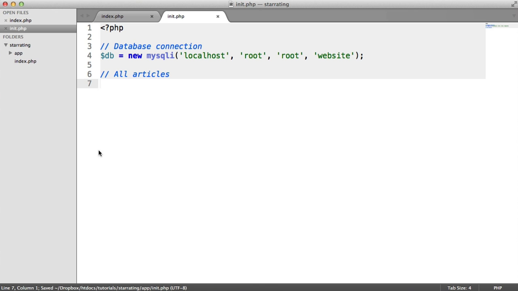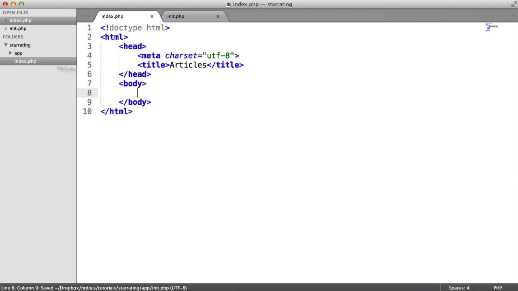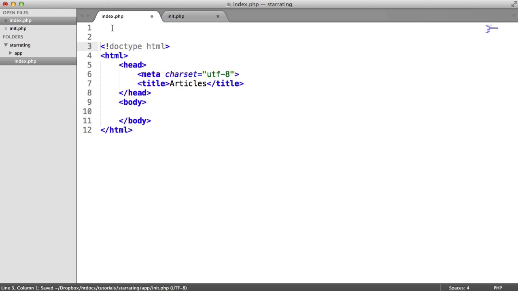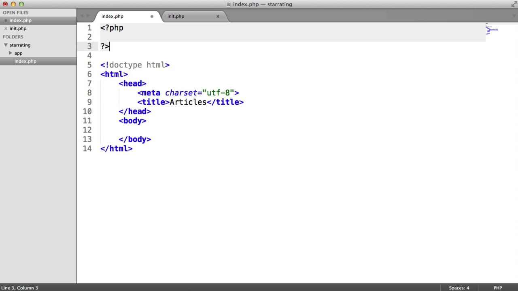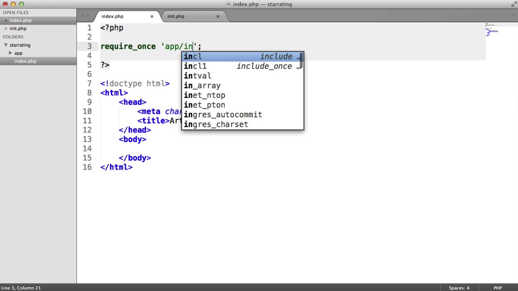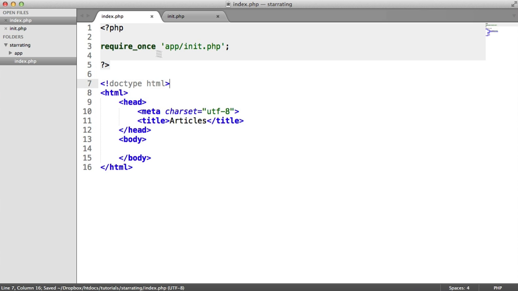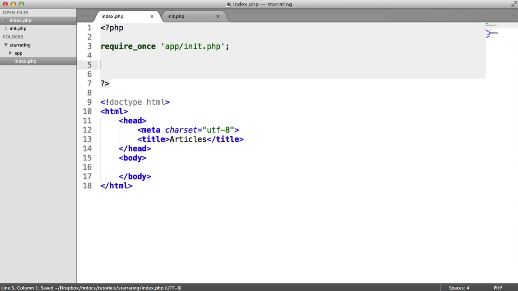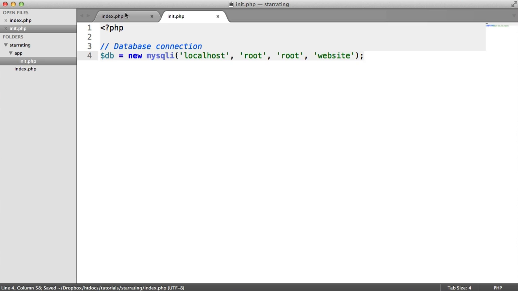Again, we don't really need to do this here. In fact, we could probably do this on the index page. That might make a little bit more sense. So inside of index, let's open and close some PHP tags up here, and let's require in that initialization file. So now anywhere down here we can actually use that db instance that we created in this file.